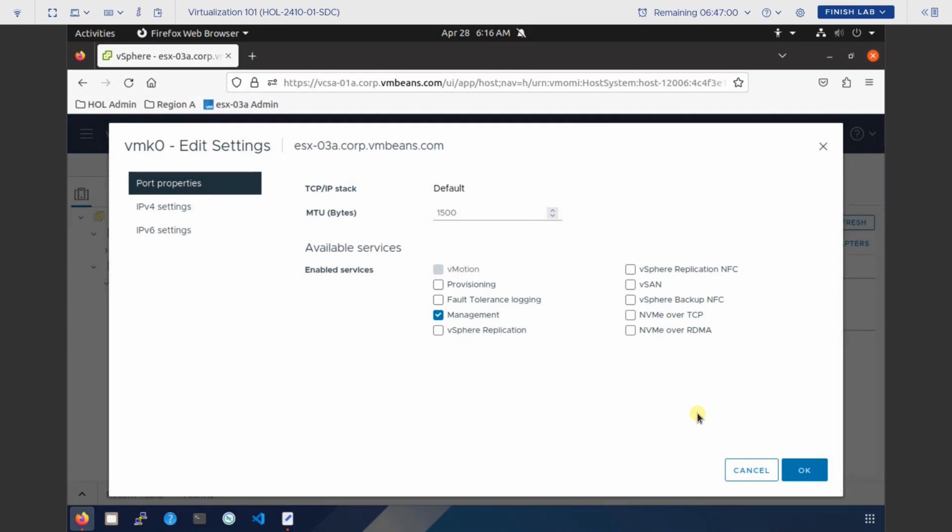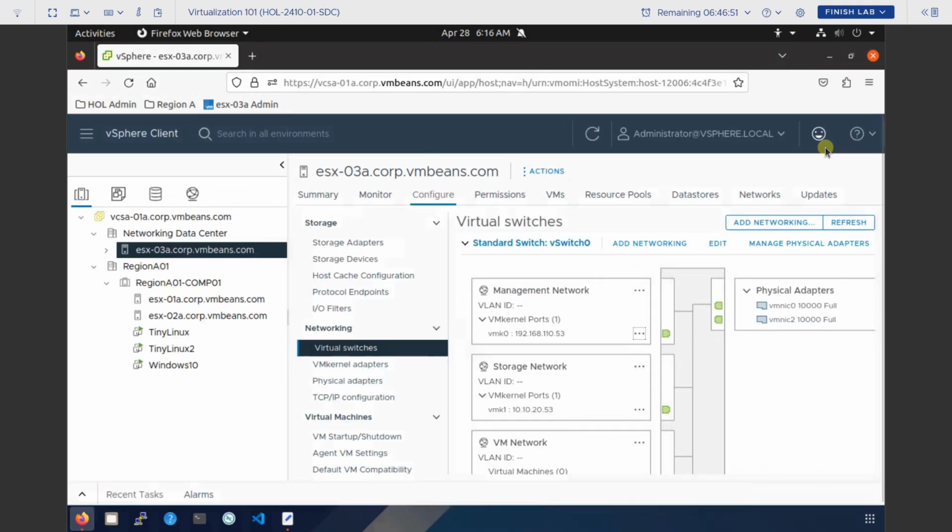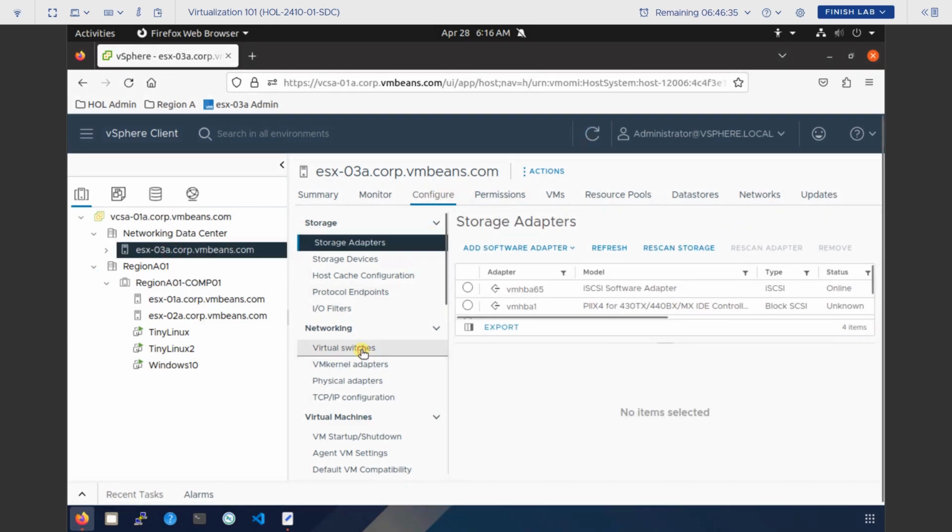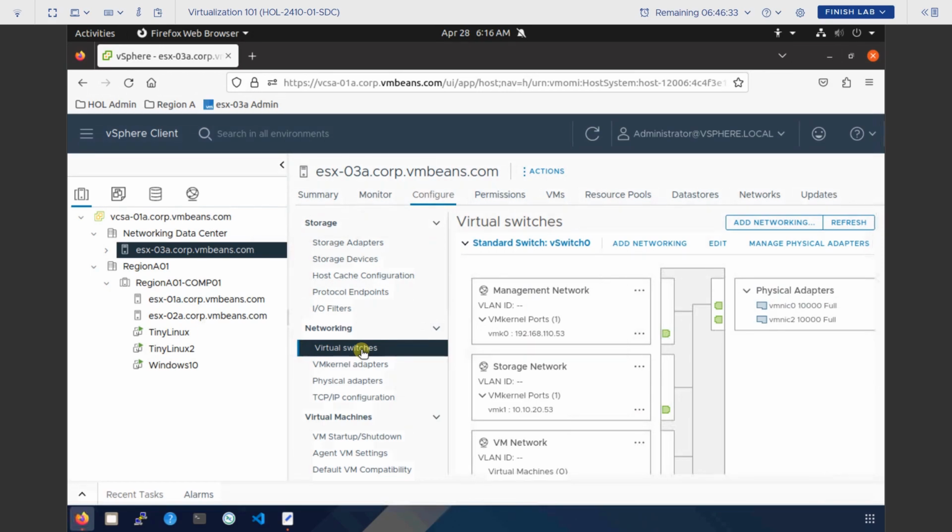Now let's perform a small practical where we will learn how to create VM port groups and how to create VM kernels. Again, going to your ESXi 3 host, we are going to perform all this practical on our networking data center and esx3a host. So under ESXi 3A, under Configure, go to Virtual Switches and simply click on Add Networking.